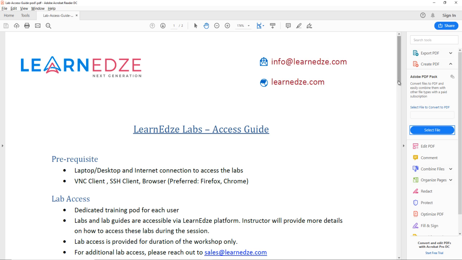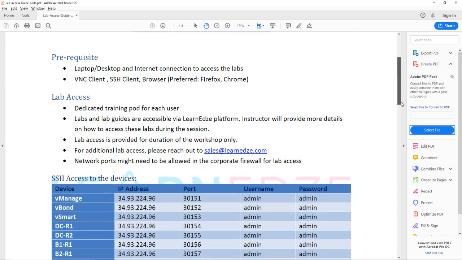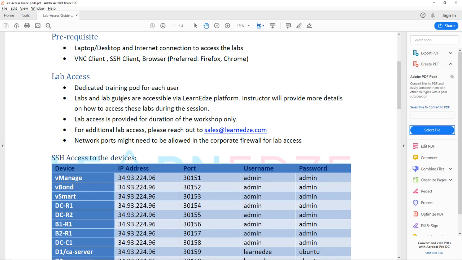Each individual user will get their own dedicated training pod if you subscribe for that. Otherwise you will receive a shared pod as well. But as a part of this course, we always prefer each individual user to get their own dedicated training pod so that they can learn more and then practice more on their own.